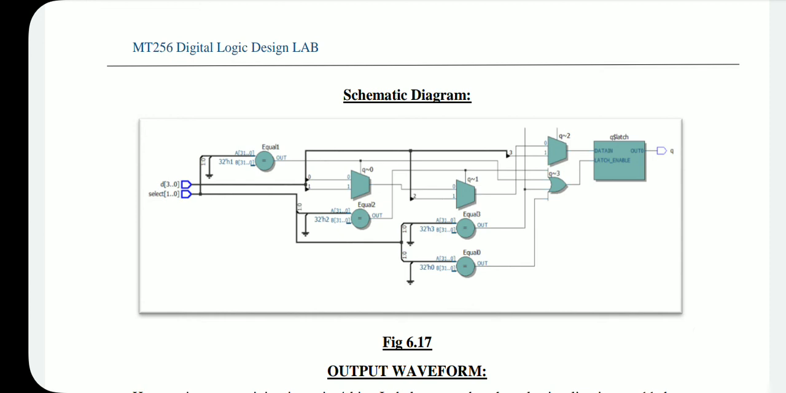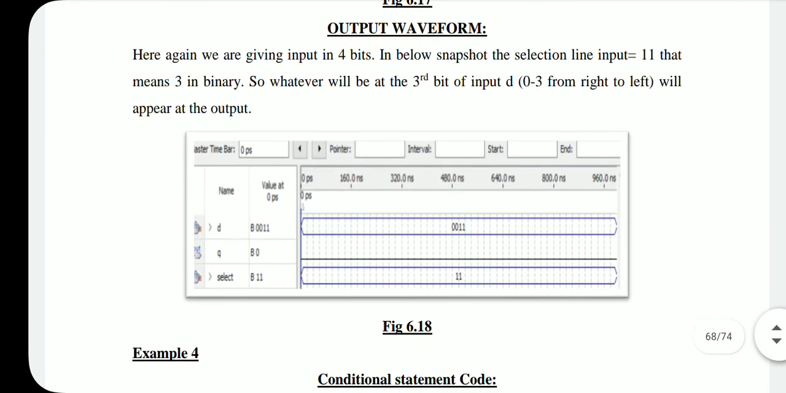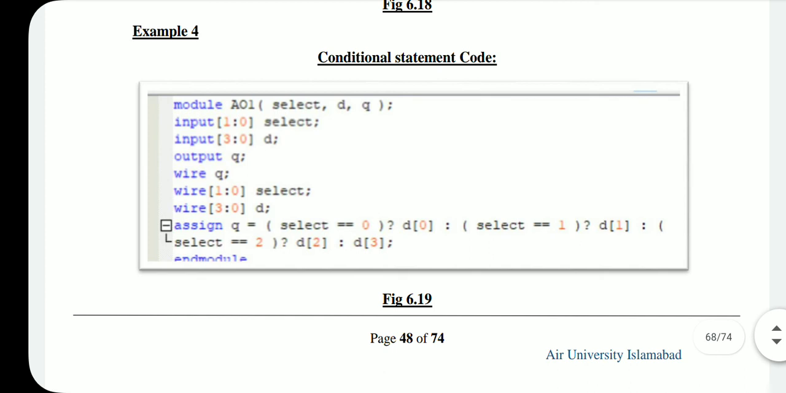Now we move to our output waveform, where D is 0011, then our output Q is 0, and select will be 11. And it's a conditional statement output. It shows our when condition, how the condition is going to work.